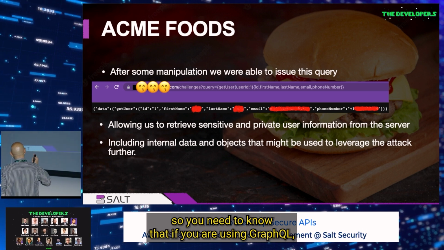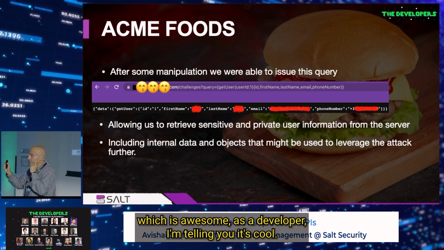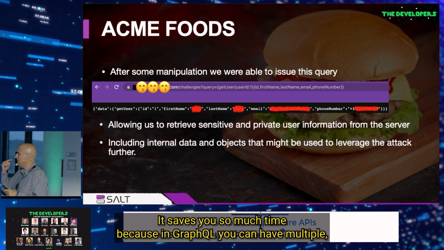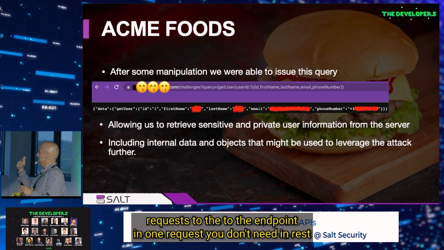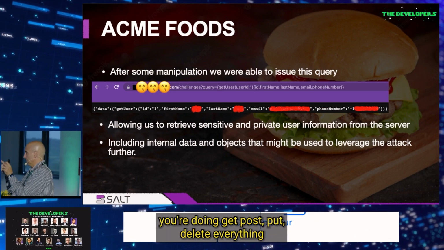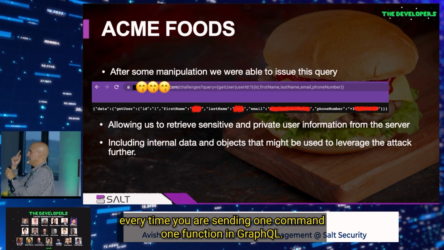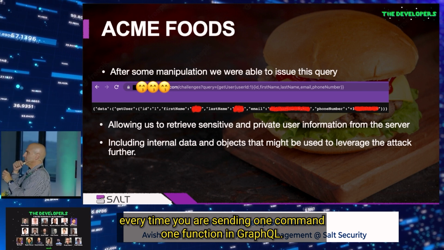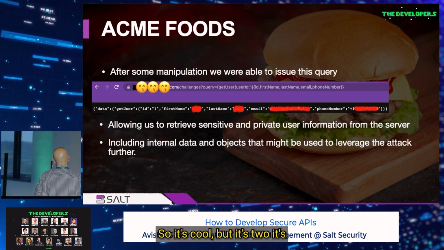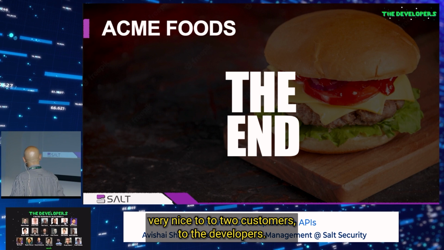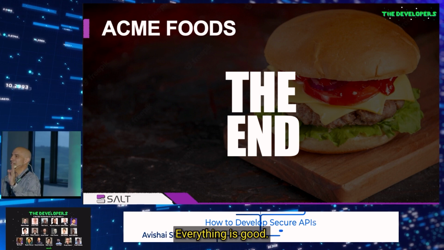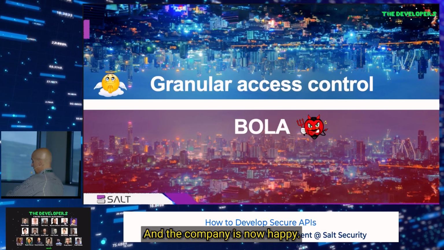So you need to know that if you're using GraphQL, which is awesome, as a developer, I'm telling you, it's cool, it's fun using GraphQL. It saves you so much time, because in GraphQL you can have multiple requests to the endpoint in one request. In REST, you're doing get, post, put, delete, every time sending one command, one function. In GraphQL, you can send it in the payload. You can tell it exactly what to do. So it's cool, but it's very nice to developers, and that was the real problem. So we patched it, we fixed it, everything is good, and the company is now happy.